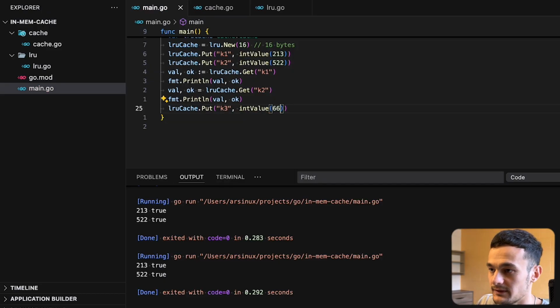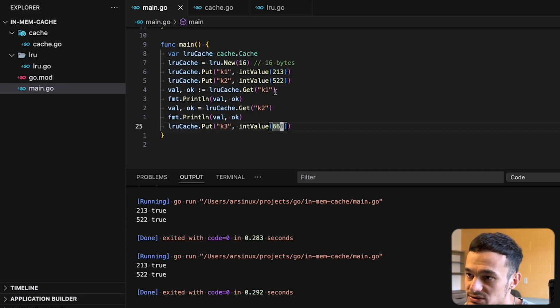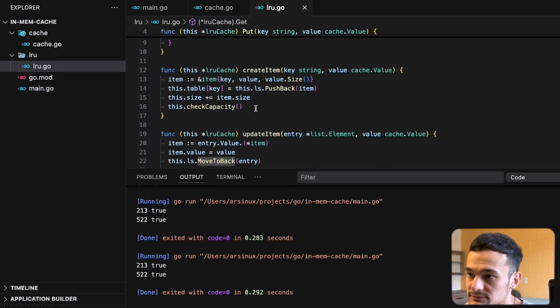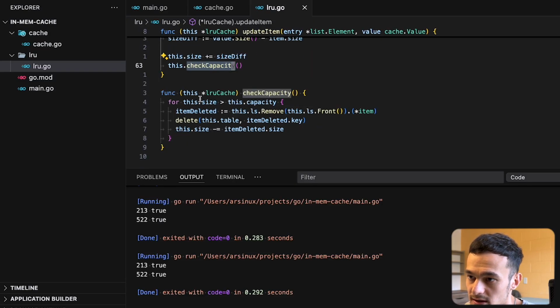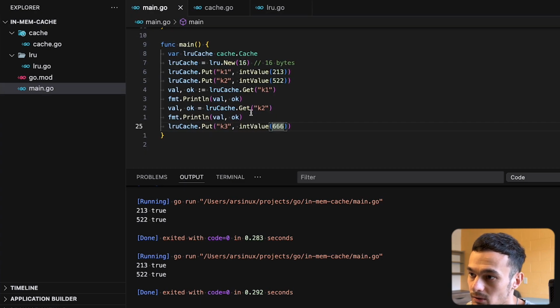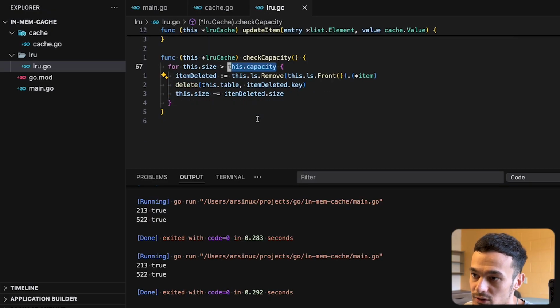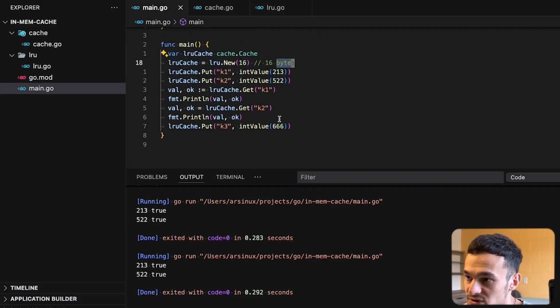with a different value, for example, it will cause our check capacity, because the current size exceeds the capacity it can hold. At this point it is just 16 bytes, like 8 bytes, 8 bytes. The third one will exceed, it will be 24 bytes, right? And we need to make room, or delete until we satisfy this condition. In this case, the front of the list will be deleted, which is K1.